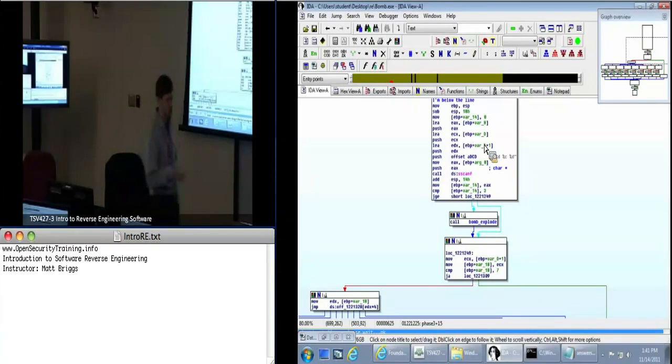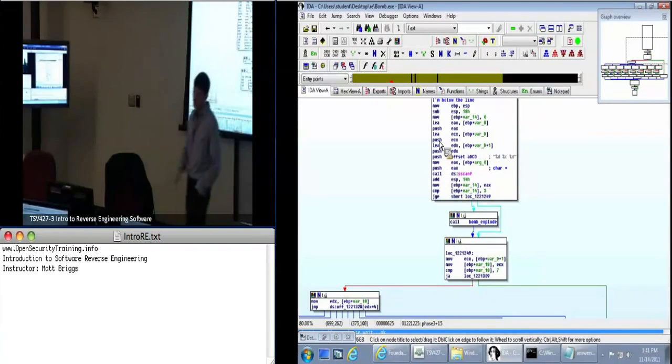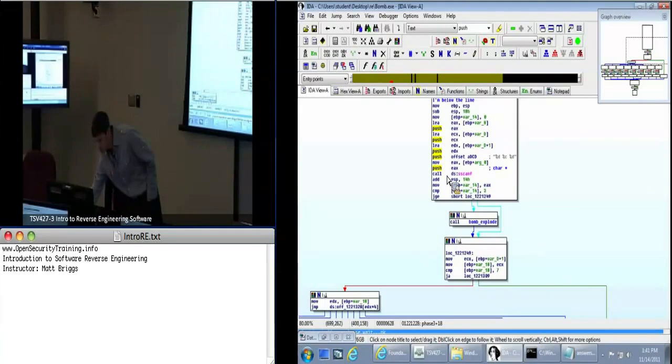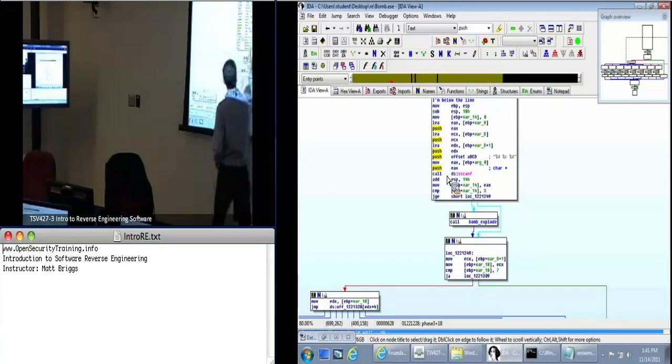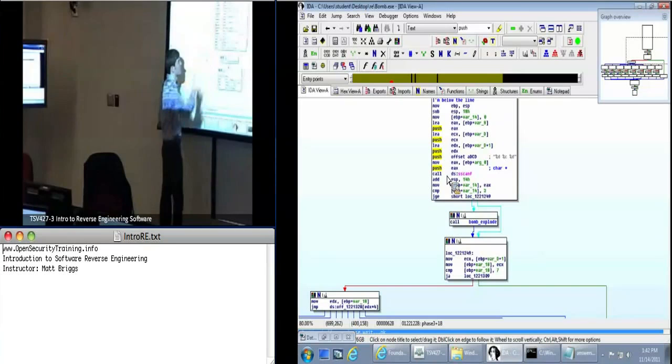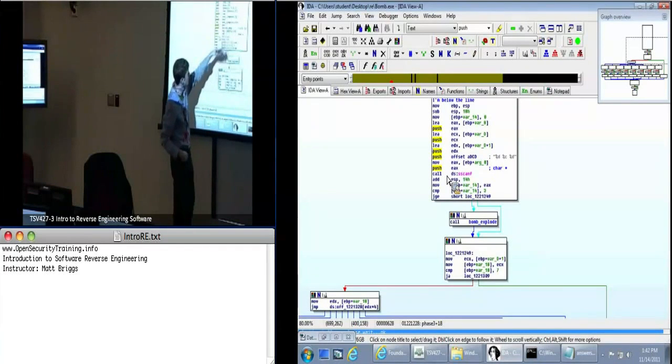Just like function arguments, the scanf arguments are going to be pushed onto the stack backwards. So you start from right to left. You'll see we've got 5 push instructions before the scanf. The first one is var 8. We load that in EAX, push it, and we load var B, push that using ECX, and then var D plus 1.